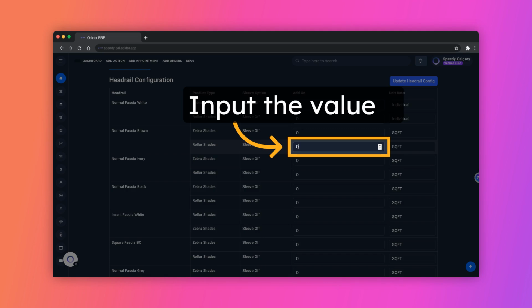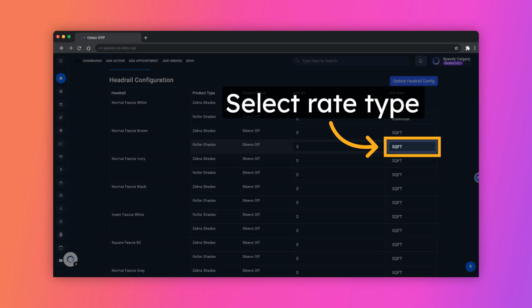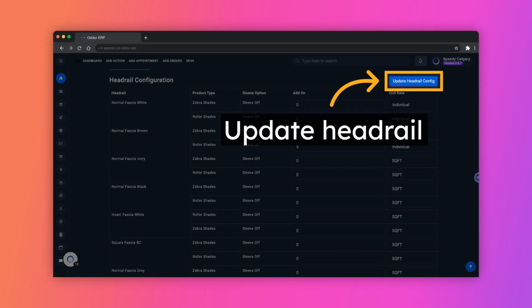Input the rate inside the field. Choose the type of add-on rate you want to charge. Click the dropdown to view all options. Click Update Headrail Config to save the changes made to the headrail configuration.